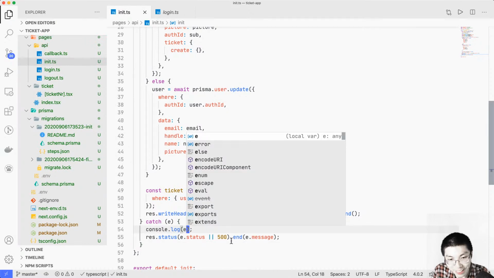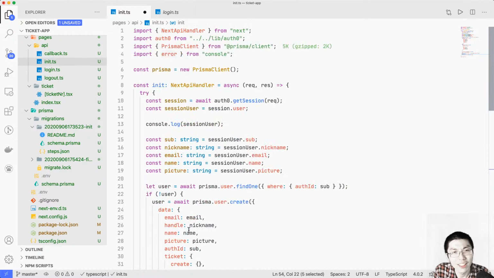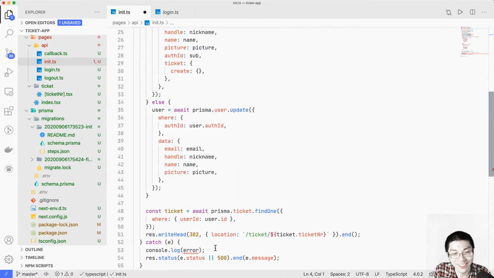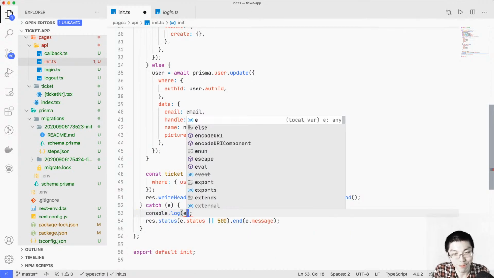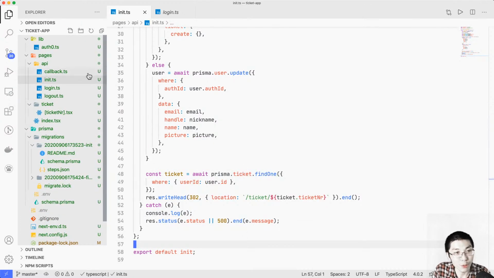Okay. Right. Should be E. I'm curious, what is the error? Oh. Yeah, VS Code is way too smart. Way too smart. Much smarter than me. Okay. And that's pretty much it.